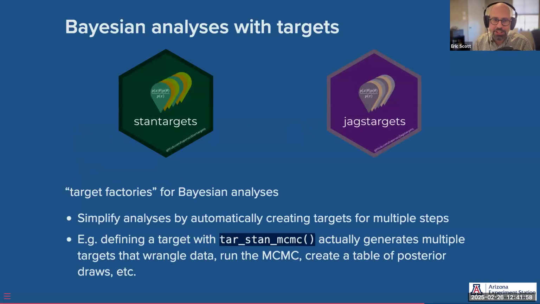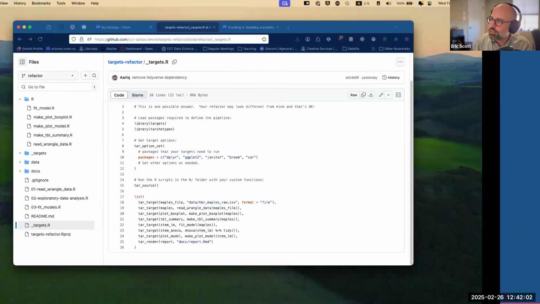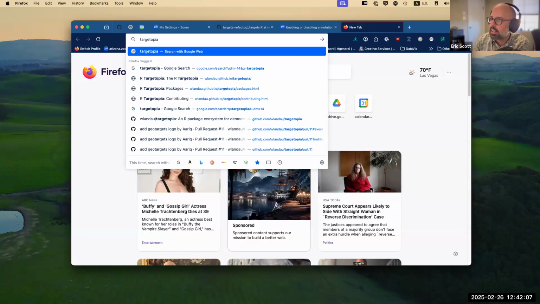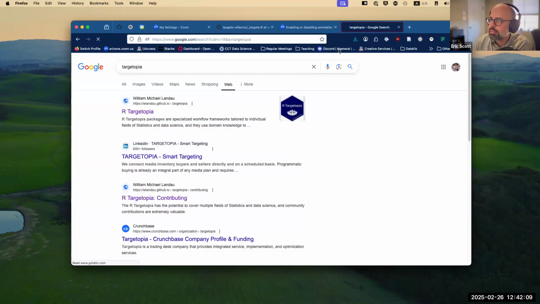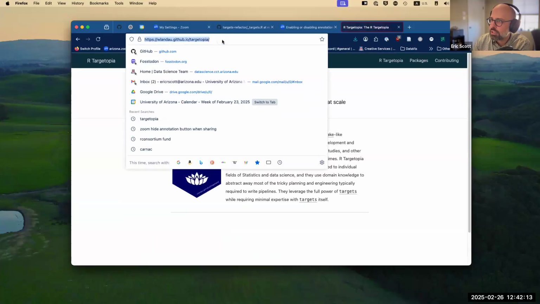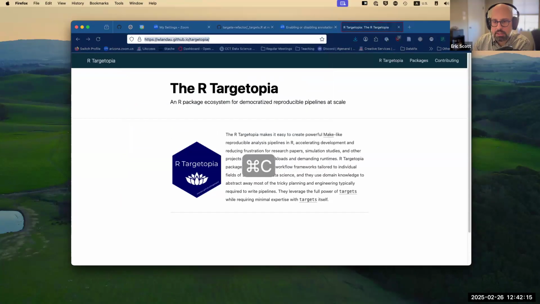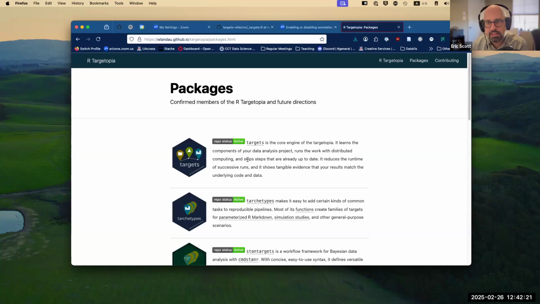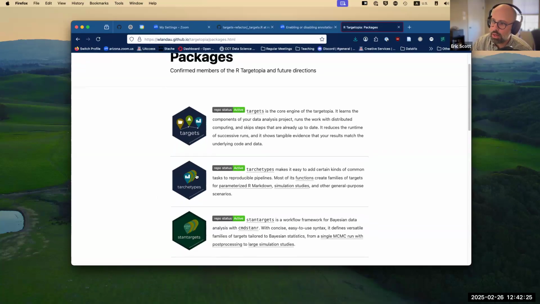So I mentioned tarchetypes. I'll show you real quick. If we search for Targetopia, I believe that'll do the trick. Get to this page. So I'll paste this in here. So this is a collection of packages that extend targets in different ways. So tarchetypes is one of them.